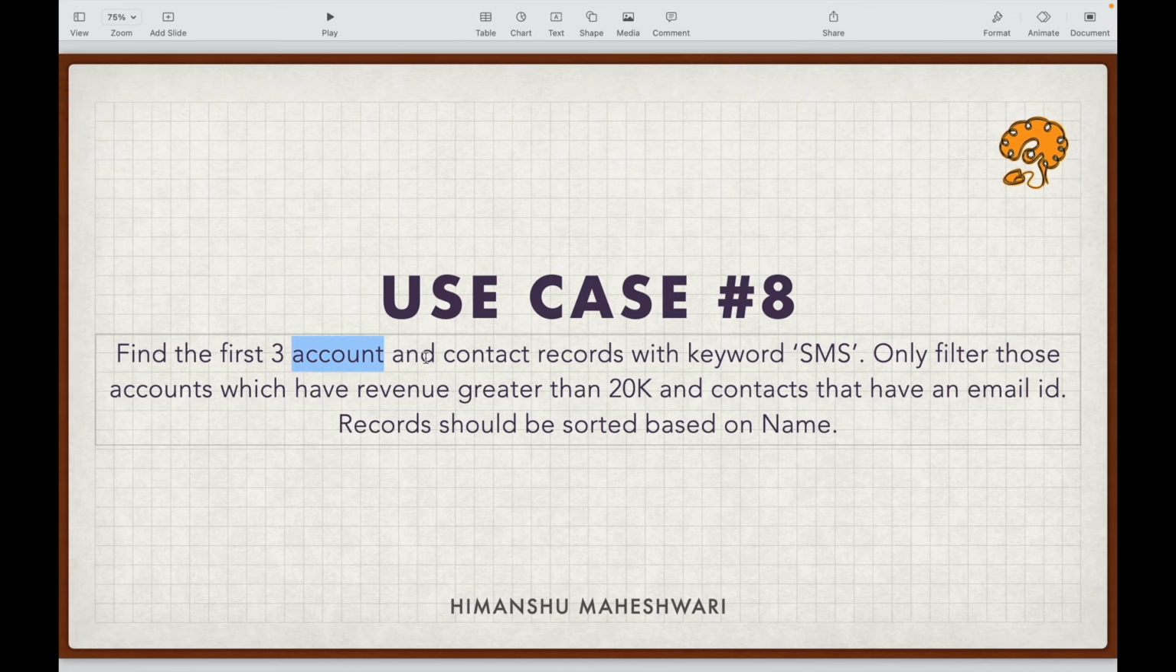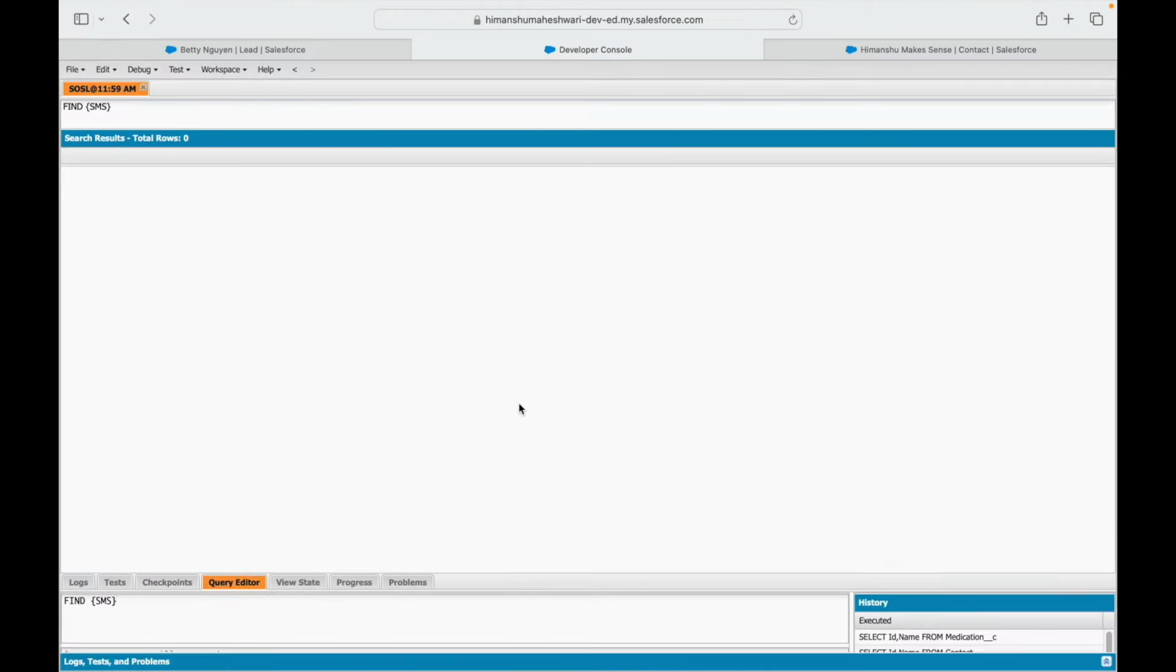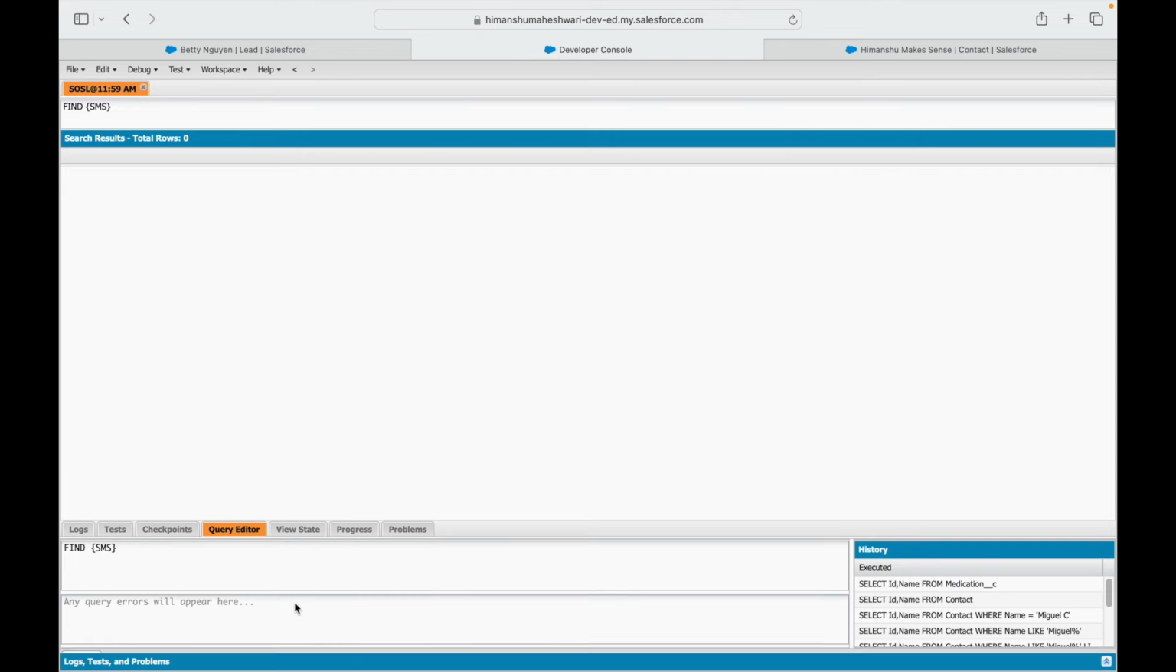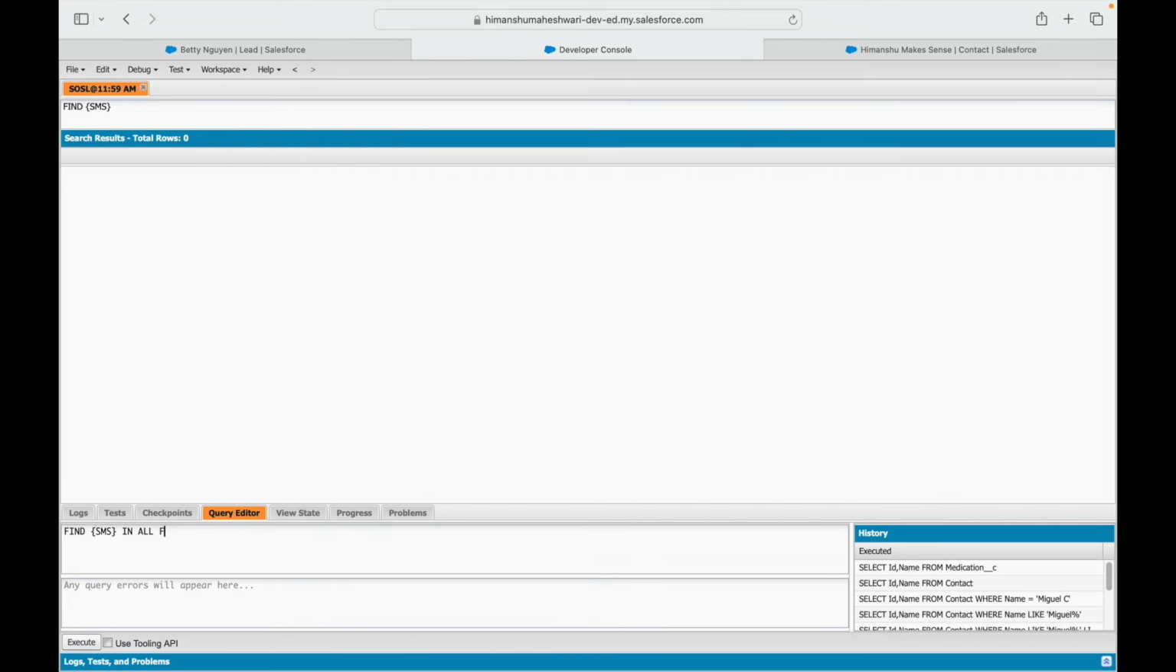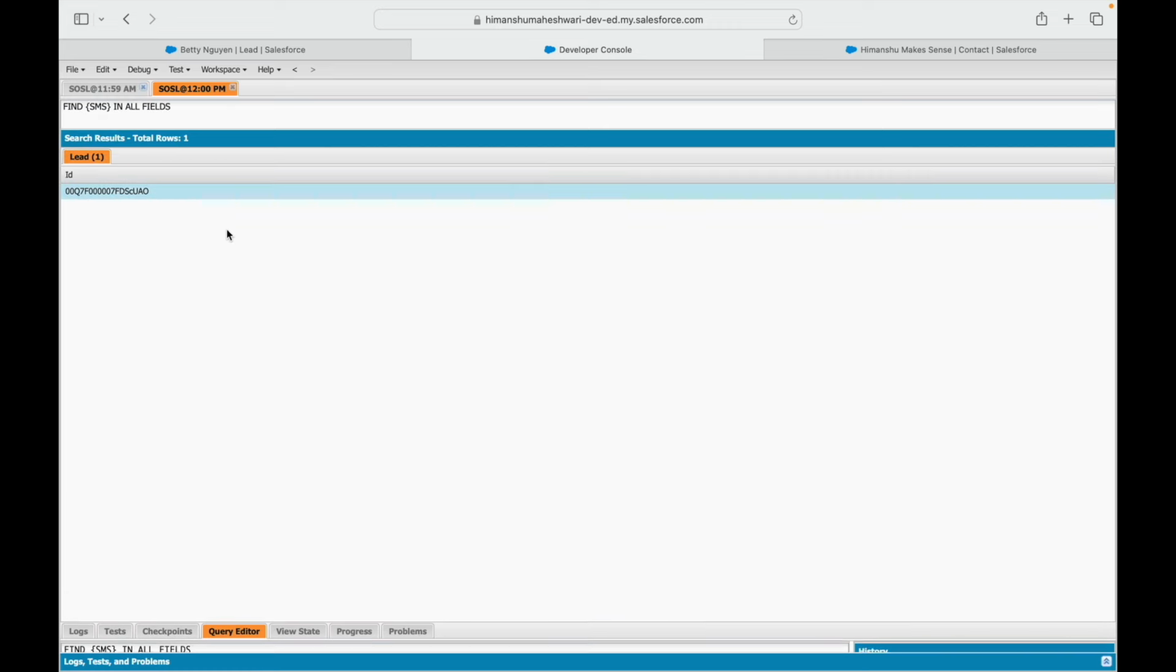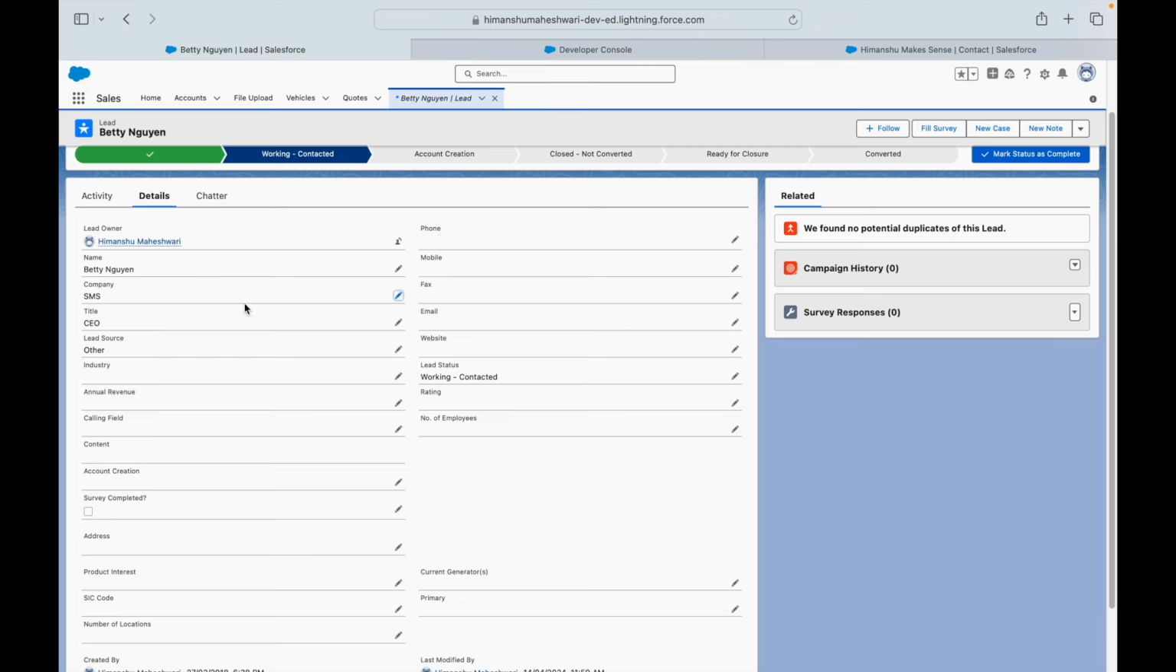So what records does it want to find? It wants to find the account and the contact records. So keyword SMS, is it mentioning what kind of fields? No, right? It is not saying look into the name field or look into the email field. So I'll say look into all the fields and I'll say execute. So now it is giving me one result, which is the lead record that we just modified. See, SMS. That's the record that's showing up.